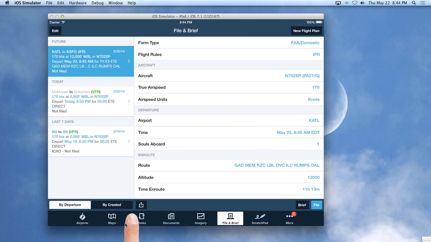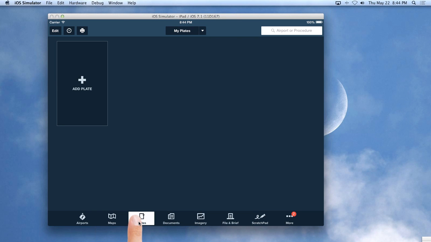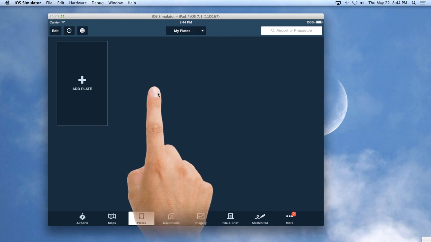All right, so I skipped past plates and documents here. So we'll go back to plates. Again, this is a feature mostly for IFR pilots, but very, very powerful. And I think a lot of pilots don't use this feature to its full value. In short, this is a way to view your instrument approach plates and your arrivals and departures.